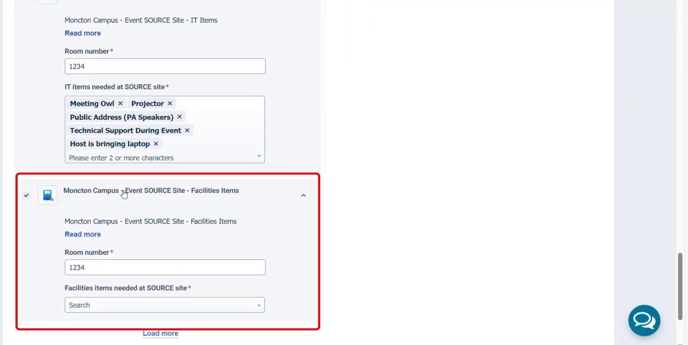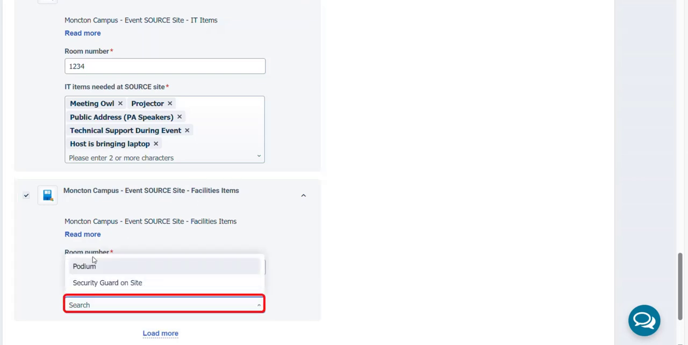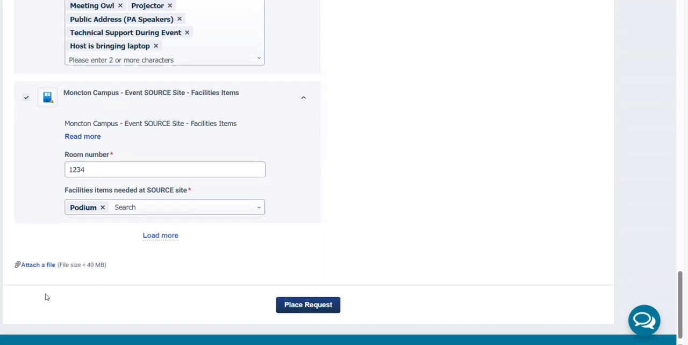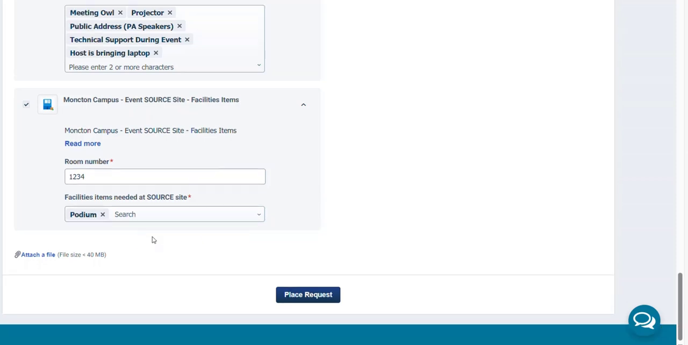And then the last thing here is the Moncton campus, the facilities item. So the room number is here, so we want them to have a podium. So because we checked off that box above, we can choose the podium option right here. And so what you're going to do is, if you see the load more at the bottom here, you're going to click on that option.